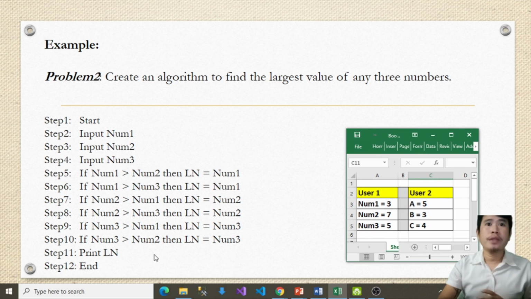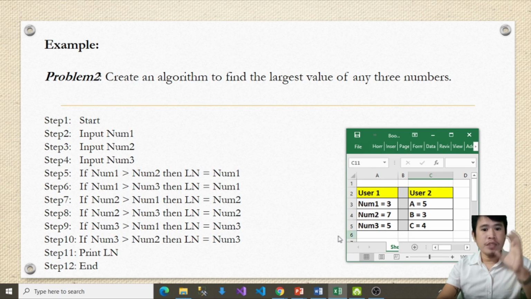Then print ln. So what is the latest value stored in ln? The latest value stored in ln is num3, right? 5 here. So num3. So is 5, num3, the largest value? Correct or not?